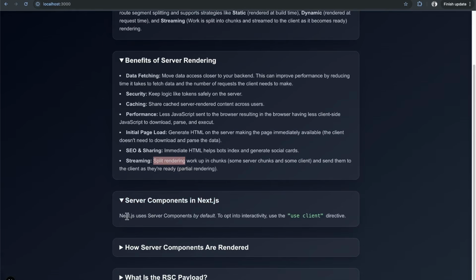Now in Next.js, server components are the default, so you don't need to do anything for creating server components in Next.js. All of your components are going to be server components by default, but to opt into interactivity, you can use the use client directive at the top of the page, which will make that now a client component.